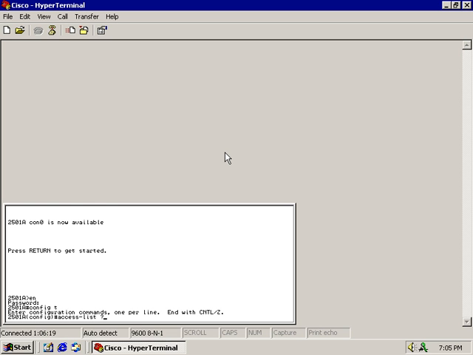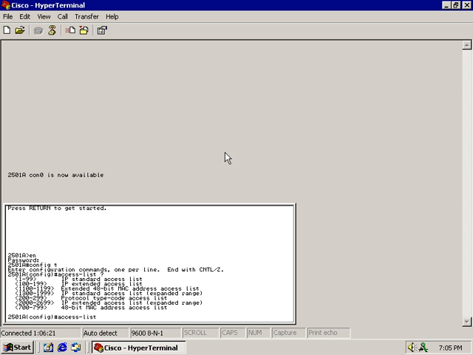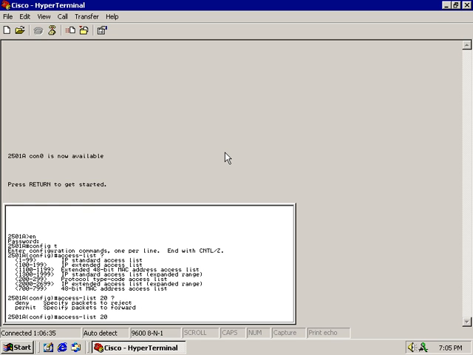access-list space question mark, and again I get all the different access list options that are currently available to me on this router, and I need to be using a standard access list, so I got to choose a number again between 1 and 99. Let's use 20 and a space and a question mark.